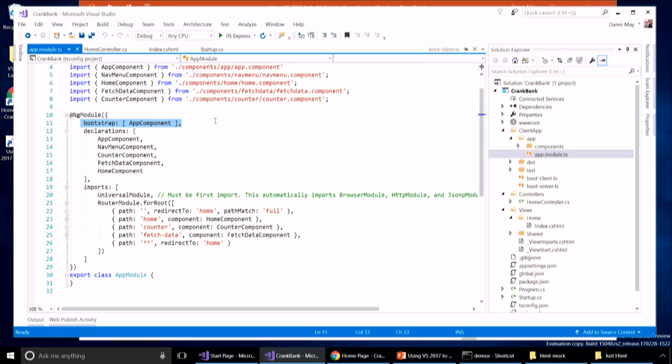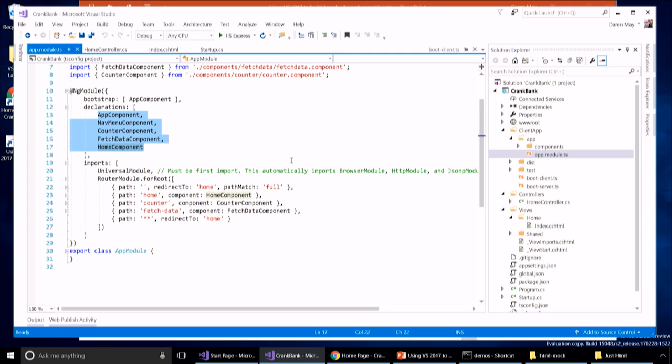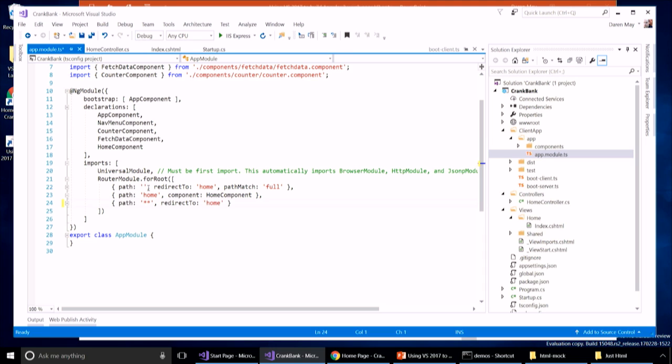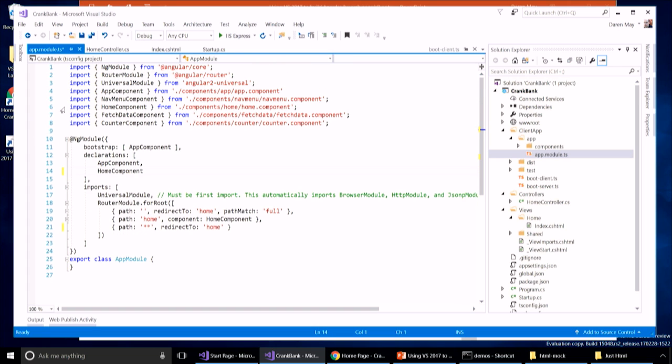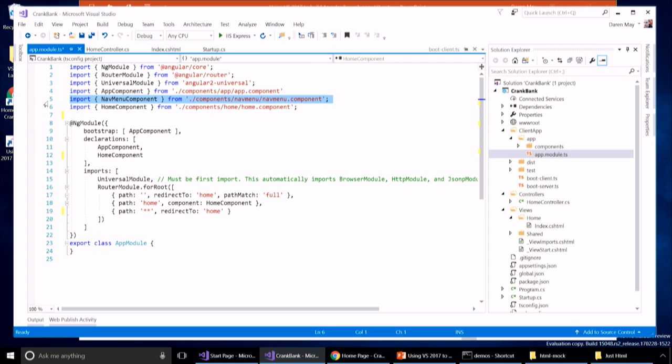Here's our bootstrap. This tells us that we're going to be launching our app component as our startup component. This is a list of the components that we're going to reference inside our module. And down here, we've got some path configurations that set up the Angular routing. As we're going to be removing some of these things, let's go ahead and do that. So we're going to get rid of counter and fetch data. We're going to come up here, we're going to delete nav menu, counter, and fetch data here. And we're also going to remove the imports for those, as we're going to delete them from our system.